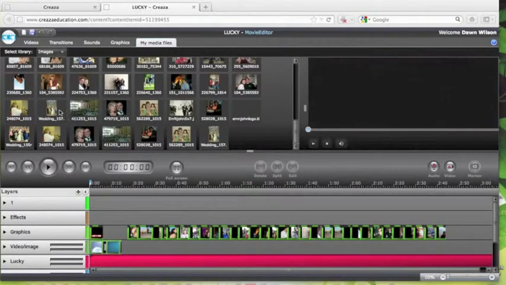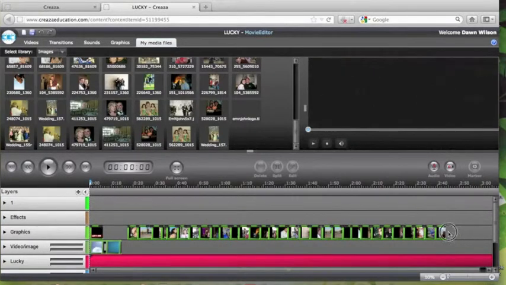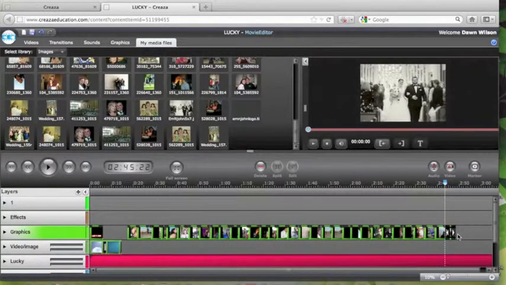So I'm going to take a few. I'm going to pull one down here, drop it on the timeline. I don't think I grabbed it. Grab and drop. You'll notice that these images drop one right after the other, and you can change the amount of time that they show by dragging the image.